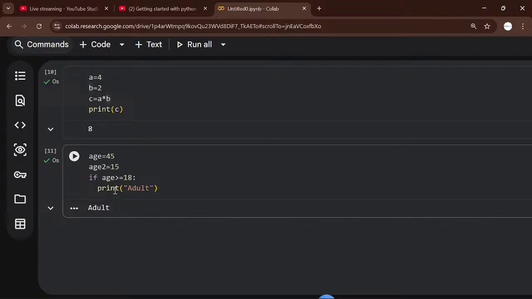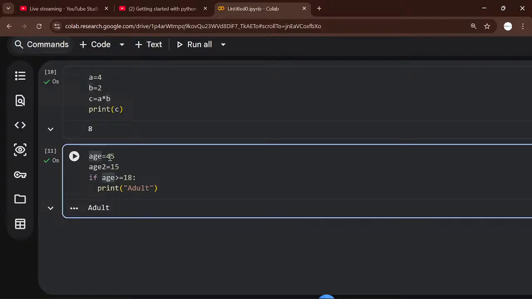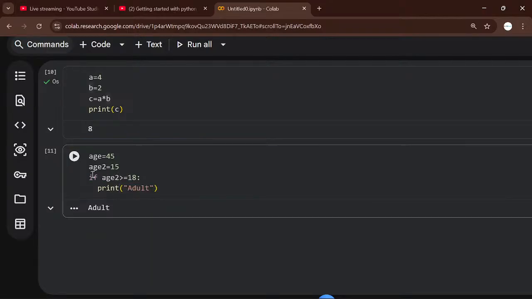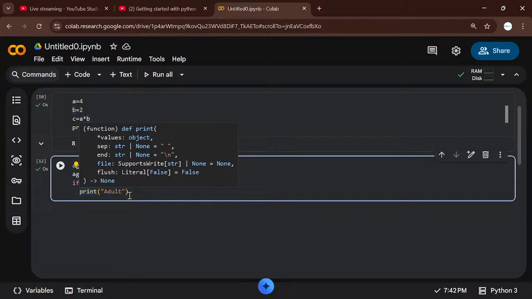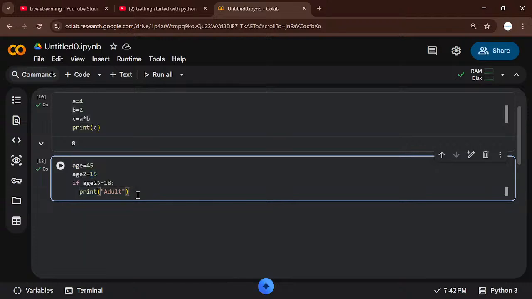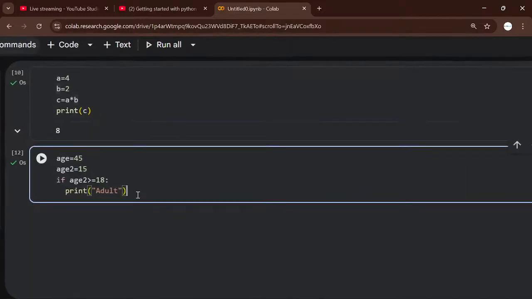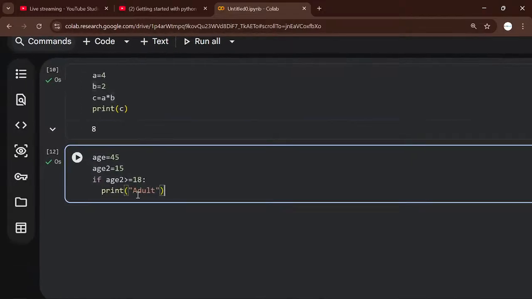Okay, so age was 45 and it is greater than 18, so it printed adult. Now if I write 2 here, it won't print anything. Why? Because the age is 15 and it is smaller than 18, and we didn't tell the system what I want to print if the age is not 18 or above.